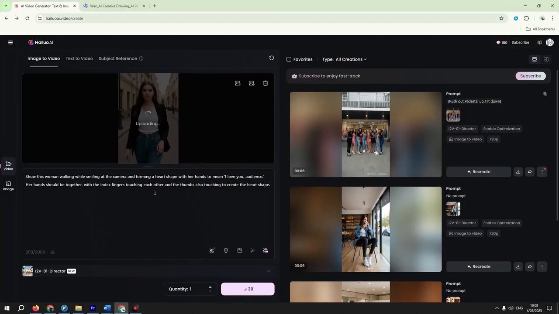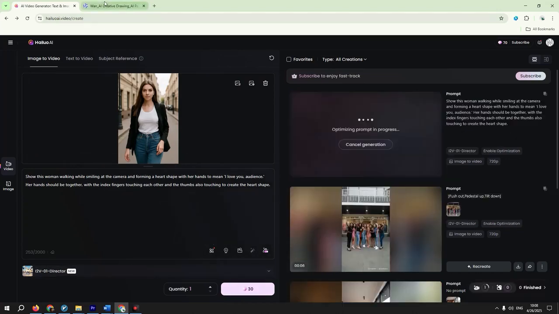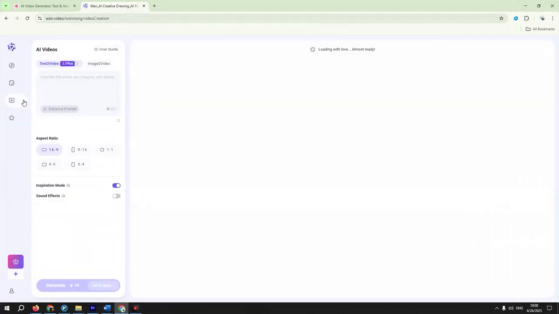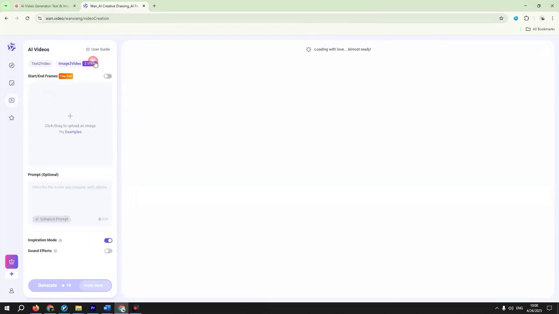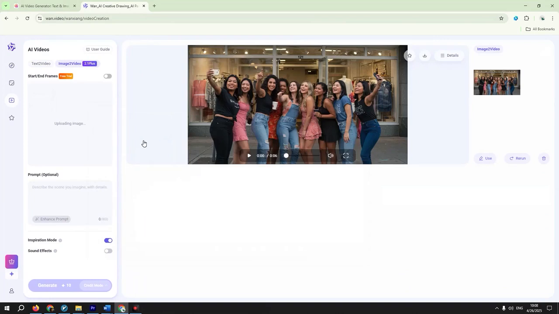I write this prompt for it: Animate this woman so that she smiles at the camera and makes a heart shape with both hands. I'm using two different websites to do the conversion, and I'll choose whichever result is better. I've already taught you how to use both of these websites before.